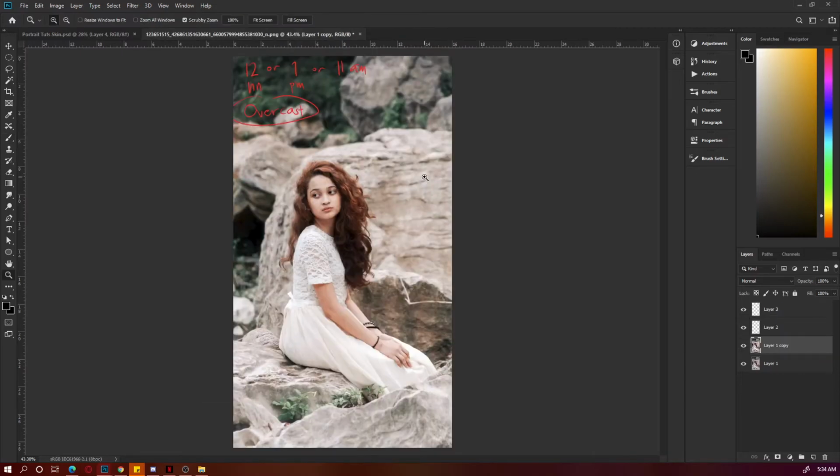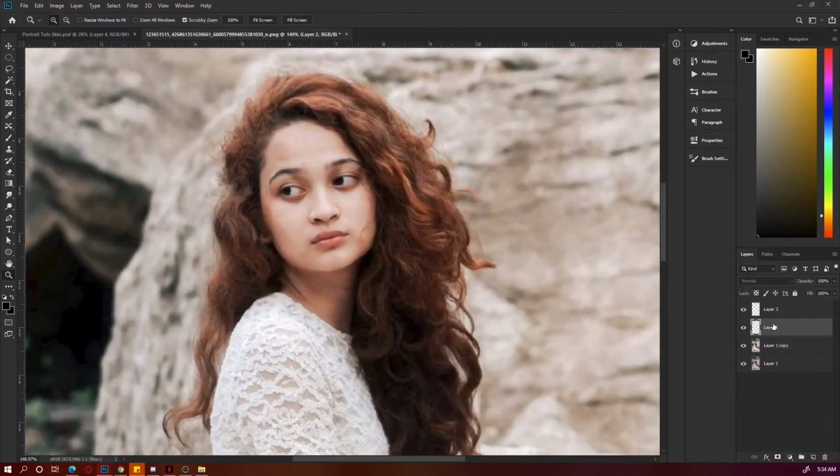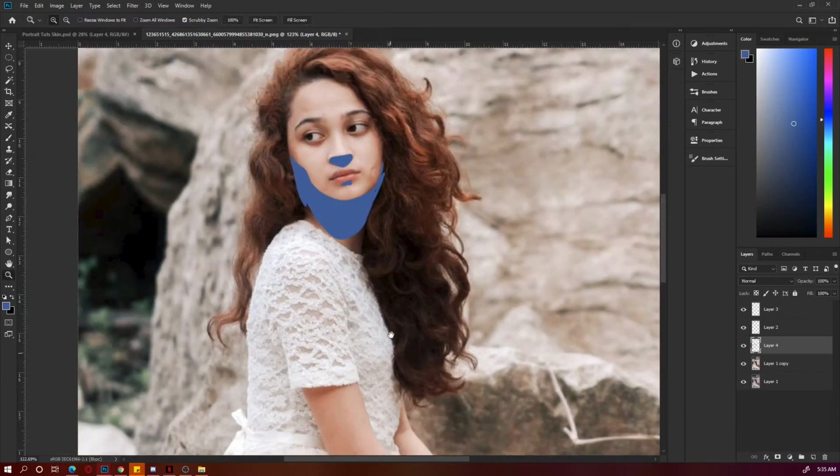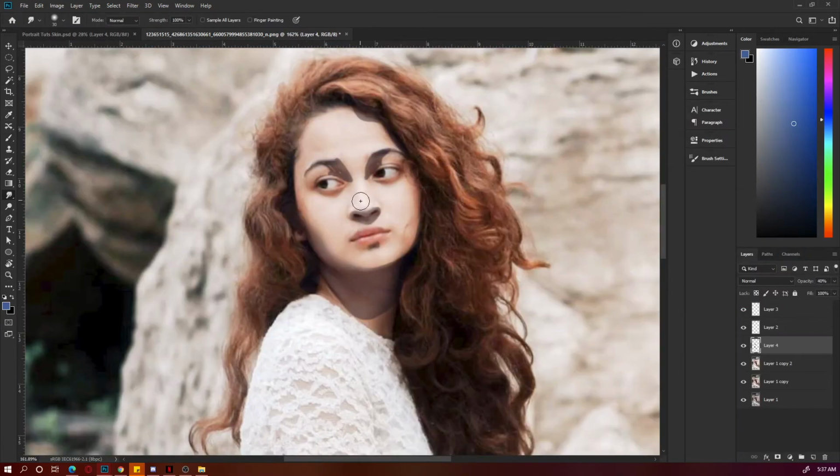But I'm going to show you what I think it looks like if it is not overcast weather. I'm just gonna do it quick. I'm not gonna make this perfect.